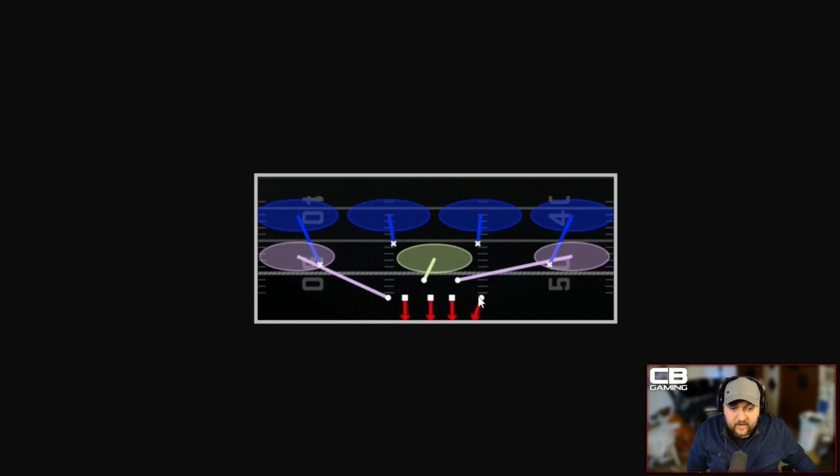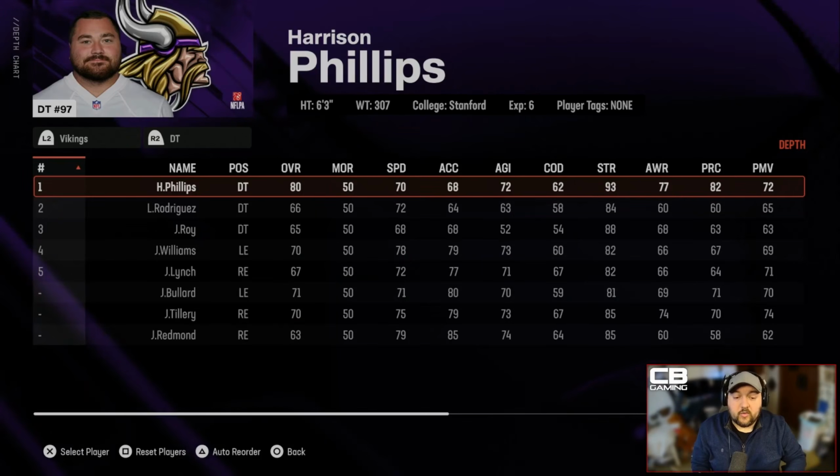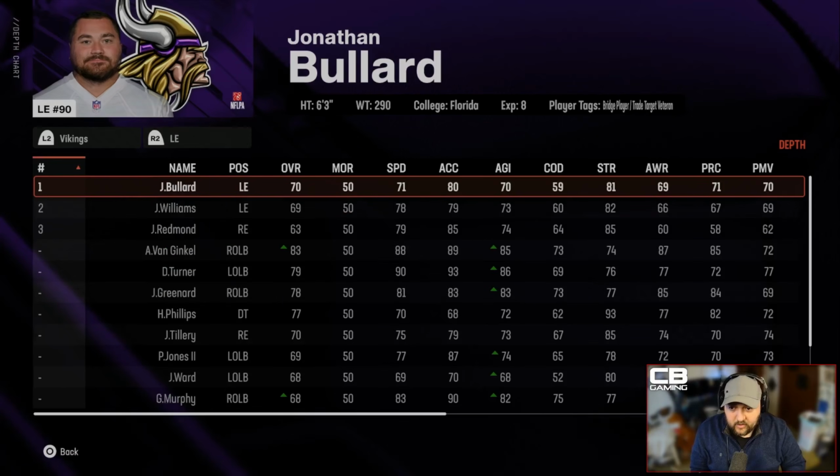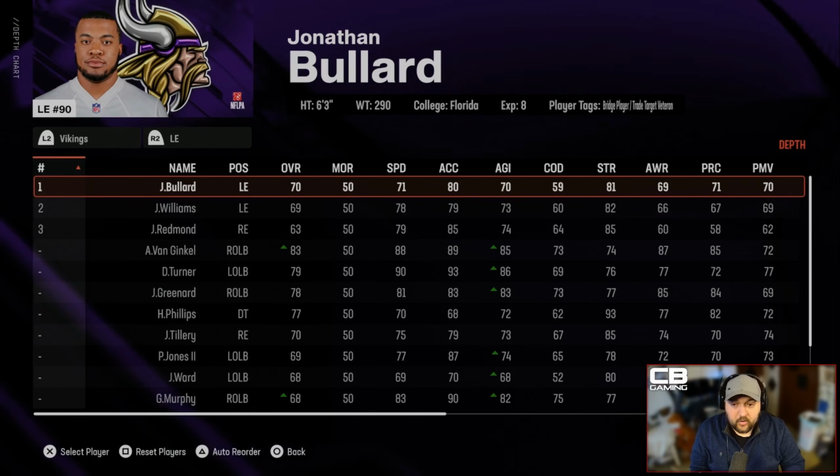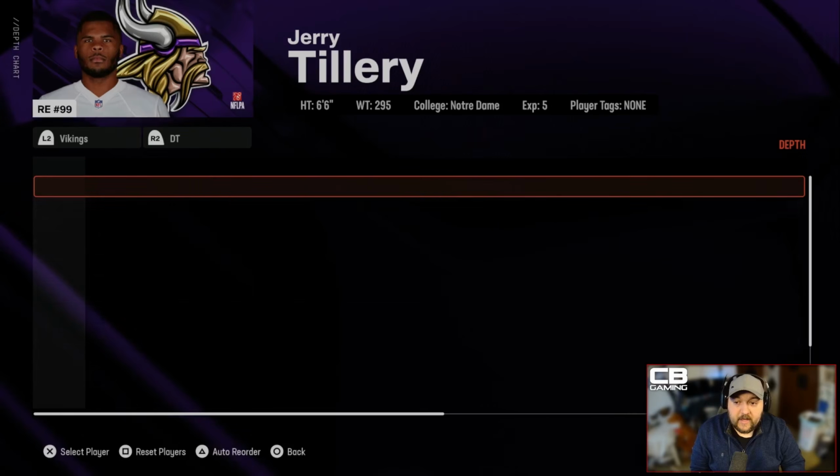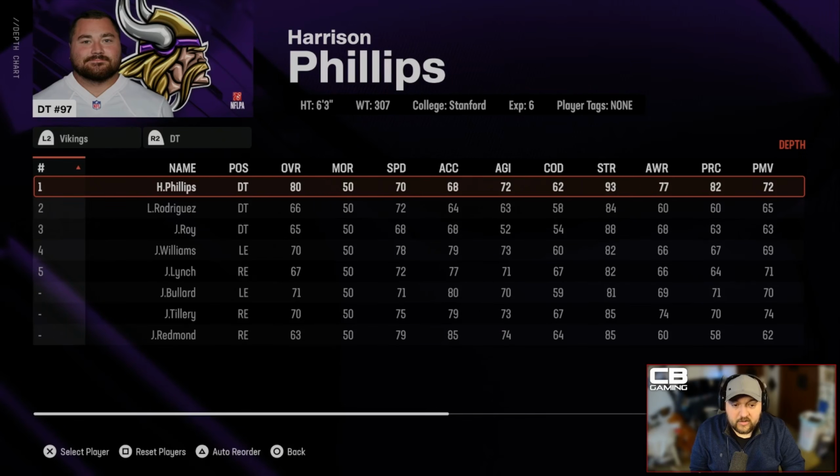And then this here is your left outside linebacker. This is your right outside linebacker, and this is your middle linebackers here in the middle. So now that we've seen the layout for that, here is your left end, Jonathan Bullard. Here is your right end, Jerry Tillery, and then here is your defensive tackle, Harrison Phillips.